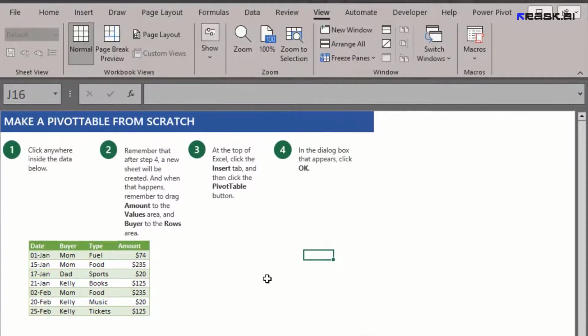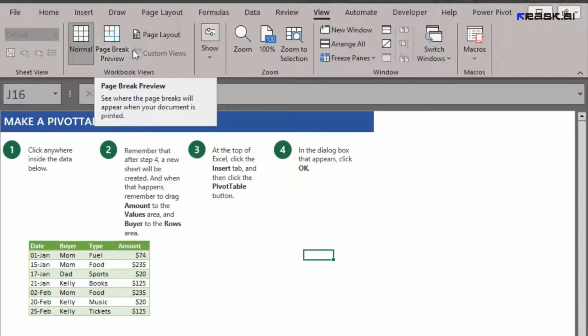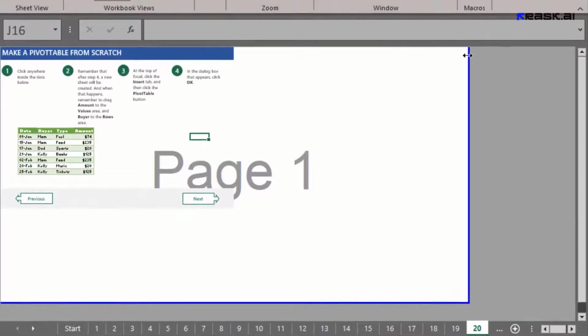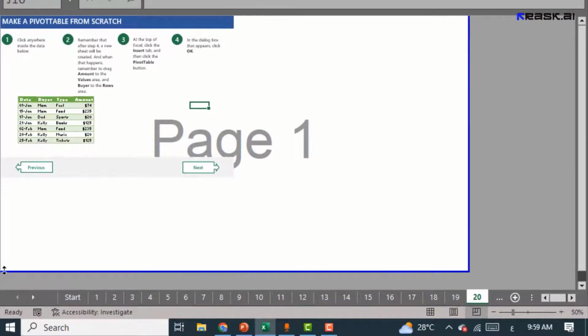You will solve it in a very easy way by going to the View tab. From here, you will choose this option, which is Page Break Preview. Display page breaks. Click on it like this. You will notice that you have a blue frame here like this.